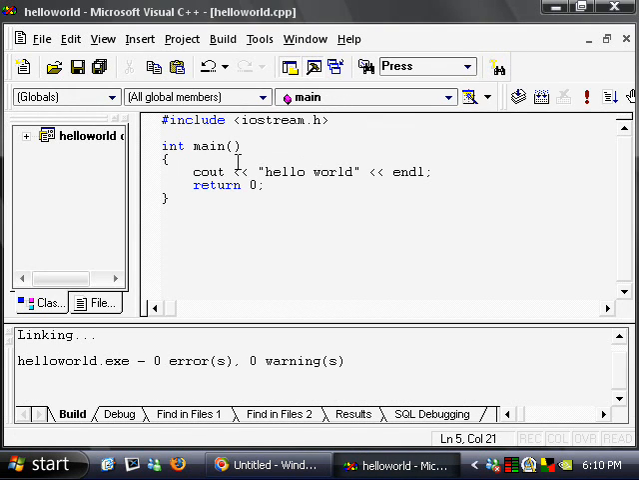And that's how you create your first program in Microsoft Visual Studio C++. There you go.